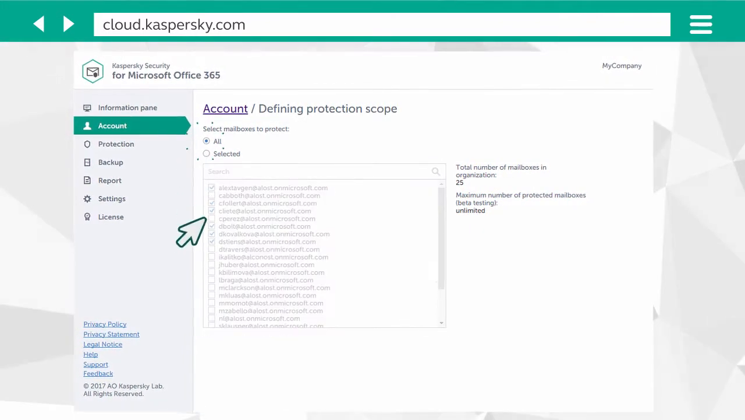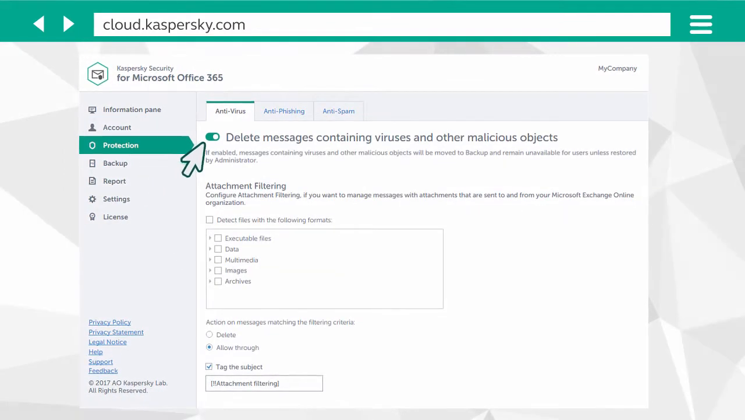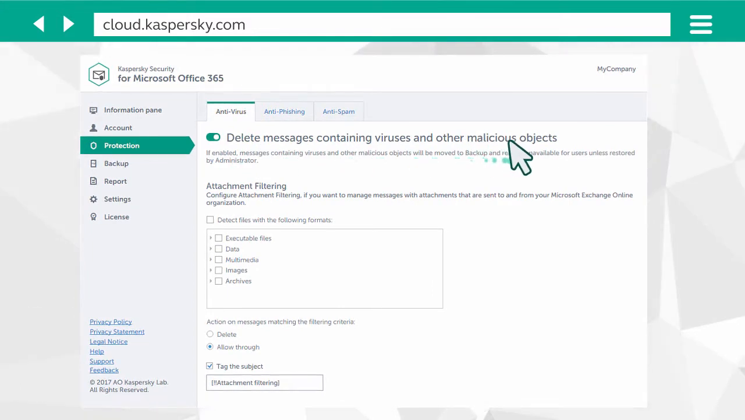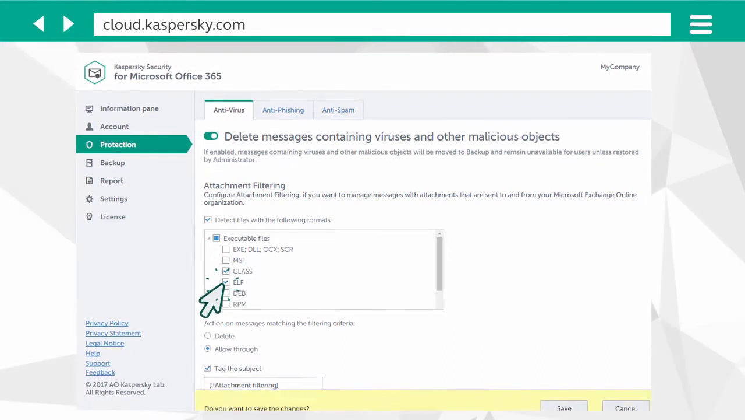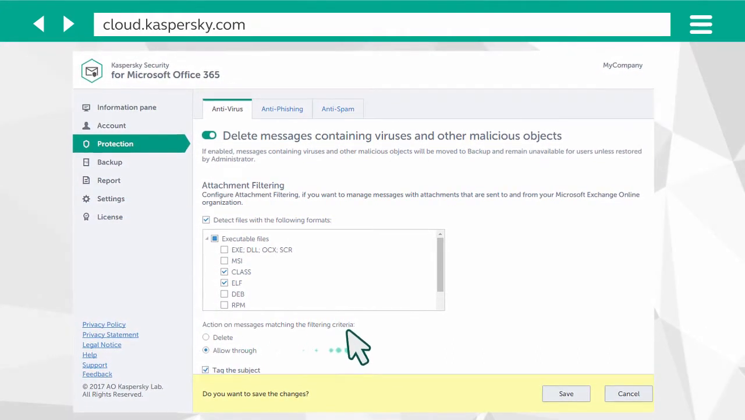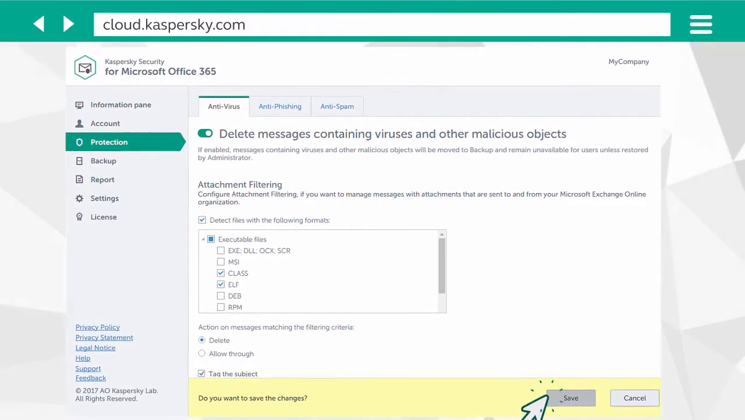Let's configure protection settings. To do this, go to the Protection section and make sure that the Delete Messages Containing Viruses setting is enabled. Select the Detect Files with the Following Formats checkbox and specify the data type. Choose an action to be taken on messages matching the filtering criteria and click Save.